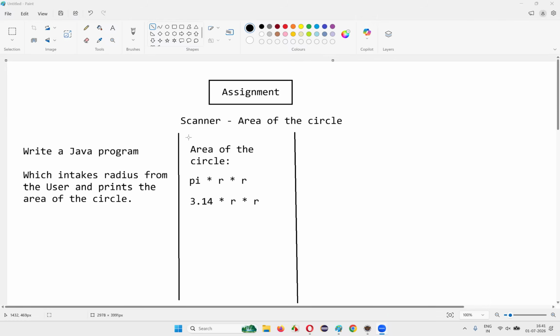In this session, I am going to give you an assignment based on using the Scanner class for finding the area of the circle in Java. As part of this assignment, you need to write a Java program which takes radius as input from the user into the program and then prints the area of the circle as output of the program.